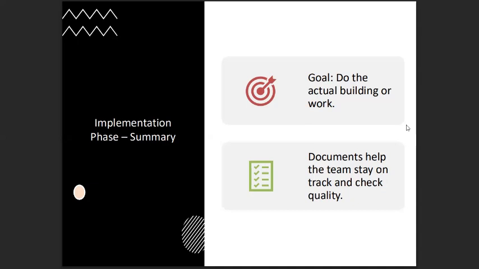Implementation phase is coming from the design phase, where we have crystallized our idea into a prototype, into how the prototype will serve the users, into how the prototype will serve the business. Now we begin to deploy proper. So this is the phase where actual job is done. So you do the actual building or the actual work.